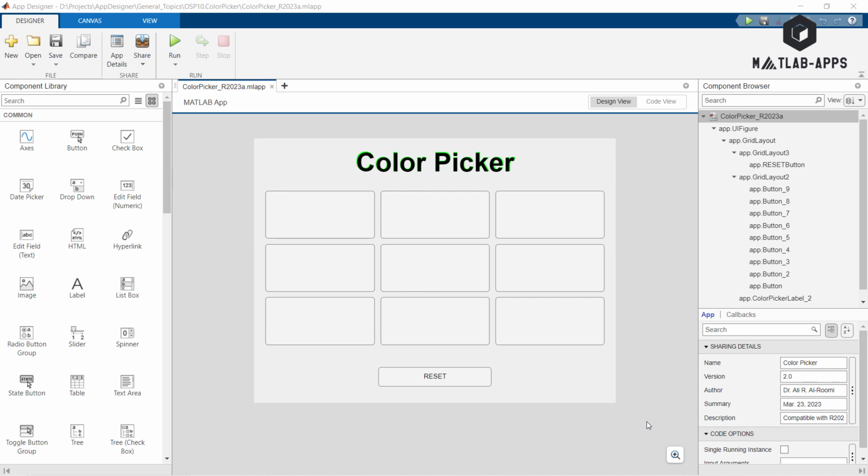This is a very simple and easy to build app. It is about picking colors by clicking on buttons. You can consider it as a starter to know some essential hands-on experiences to help you design more advanced applications. For example, it helps you understand the purpose of using a grid layout component and uisetcolor command. It also helps you to understand how to change the background color of buttons and how to reset them.